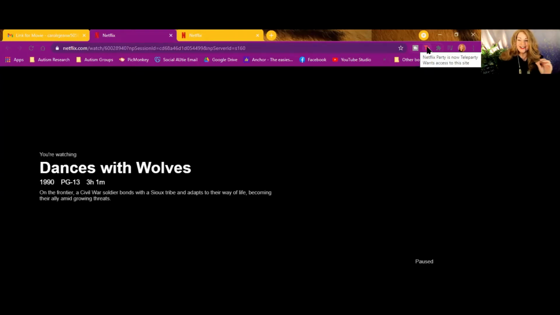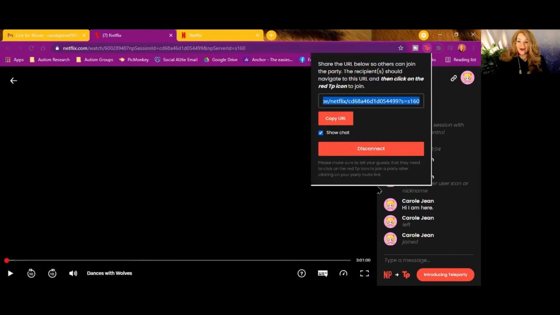Once you have clicked on your Teleparty link for the party and you've been redirected, you then click on the red TP icon, because right now you don't have access to the chat box. At this point, you're still all by yourself. To join in the party with everybody else, you have to click on the TP icon. Now we are all here together.